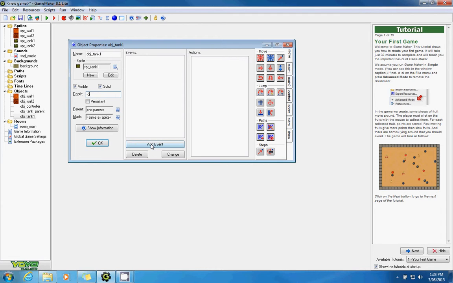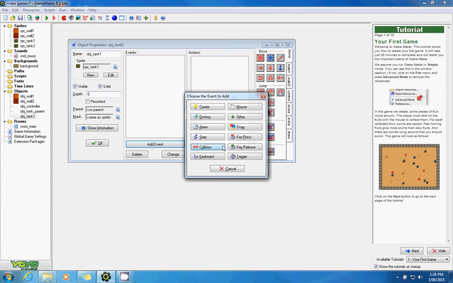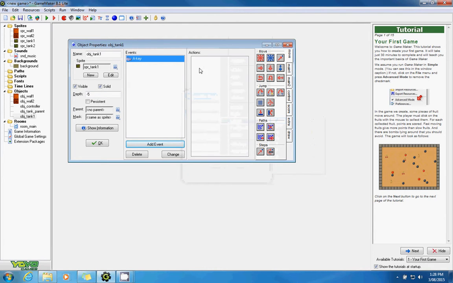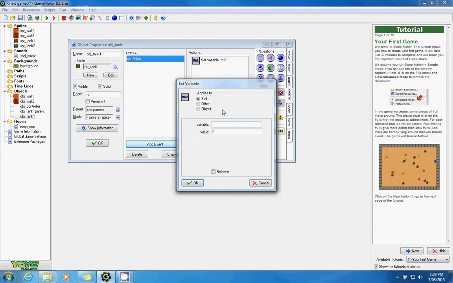Now let's add some keyboard events so we can control it to go back, upwards, down, left, and right. So we're going to add event, keyboard, letter A. And we're going to set a variable and call it direction, and we want it to go 6 relative. So tick the relative box. This will rotate the tank anti-clockwise.